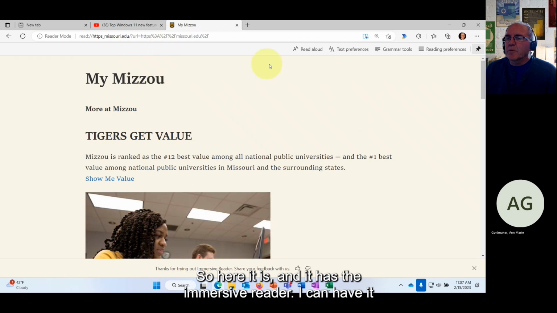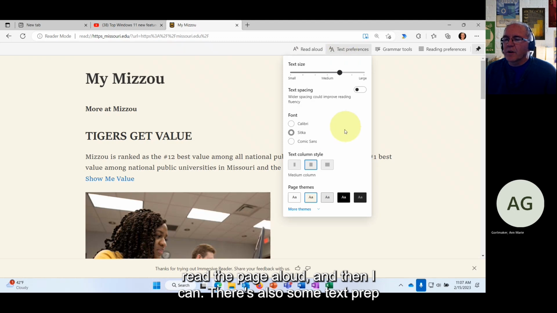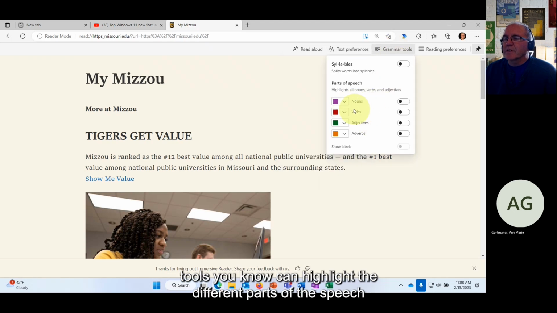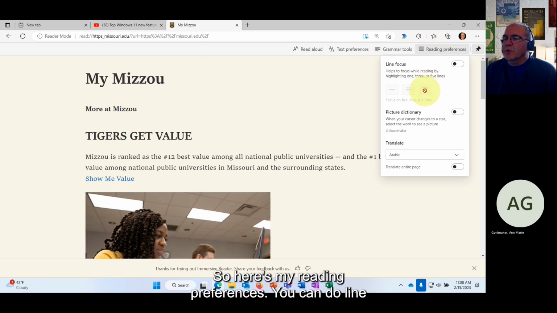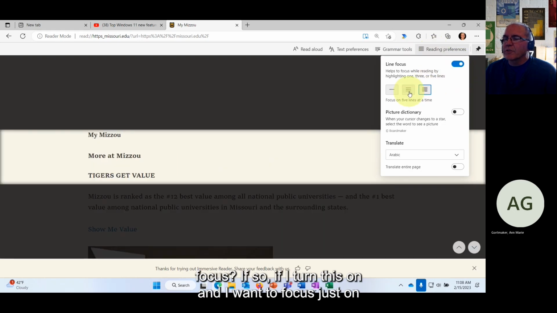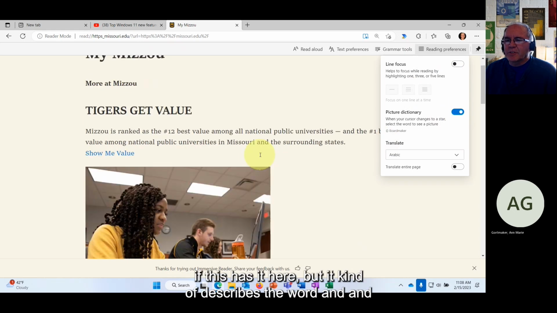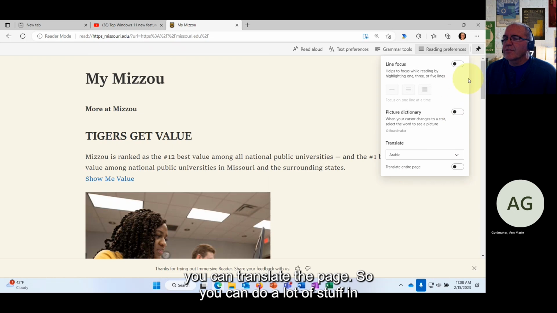so here it is, and it has the immersive reader. I can have it read the page aloud, and then there are also some text preferences where I can change the column style, the text spacing to improve reading, and some grammar tools. You can highlight the different parts of speech and break words into syllables. So here are my reading preferences. You can do line focus, so if I turn this on, I can focus on just certain lines. And of course, when your cursor changes to a star, you can put it over a word and it'll show you a picture. I'm not sure if this has it here, but it describes the word, and you can translate the page. So you can do a lot of stuff in here.